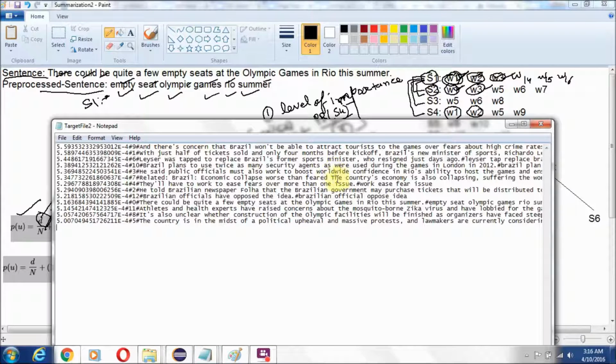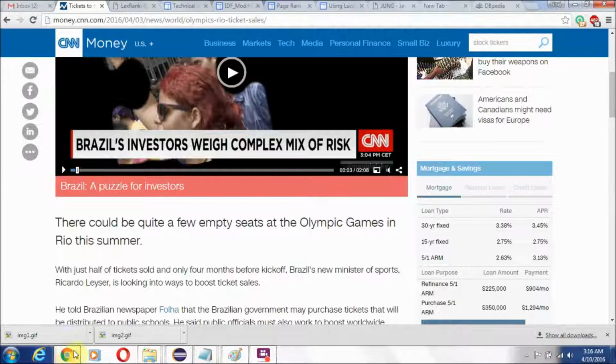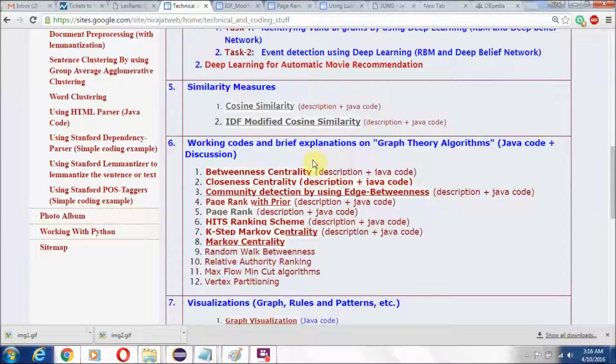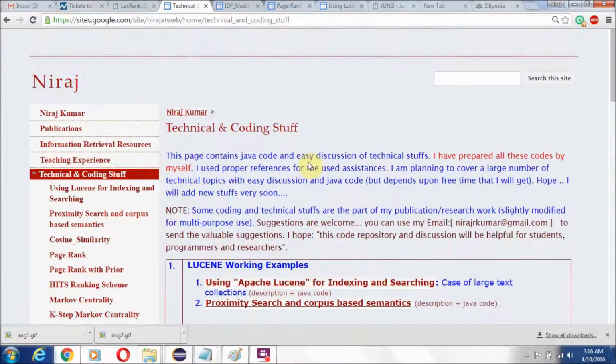For the summarization, you can get all the source code, the entire source code and working system, from my website. And now in the next session on summarization, I will cover topics like maximal marginal relevance and update summarization. Thanks.